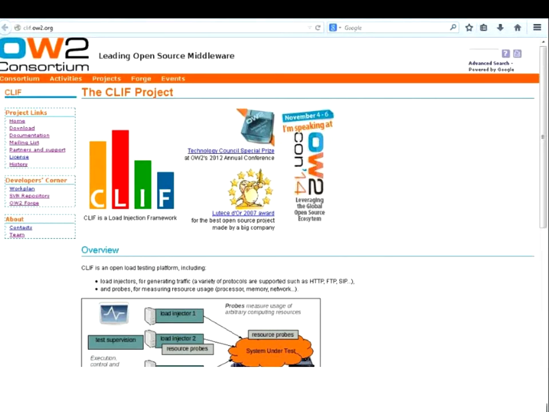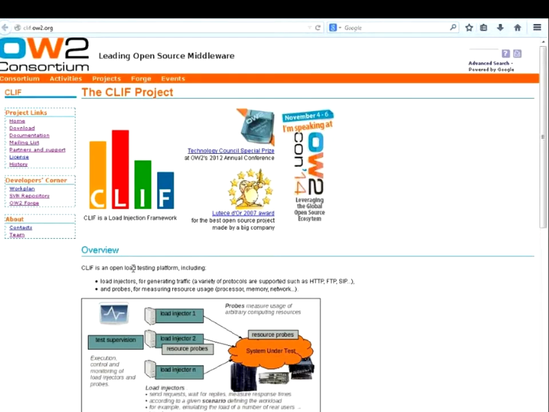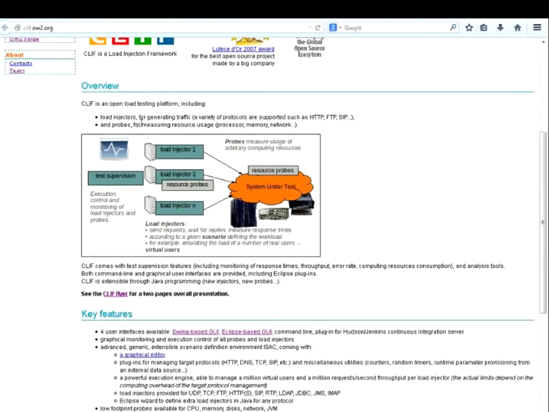So let me introduce you to CLIF. CLIF, as I said, is an open source load testing platform, including load injectors for generating traffic on the system under test, and it also provides probes, which make it possible to observe and measure the consumption of computing resources, either on the system under test or on the load injection part.